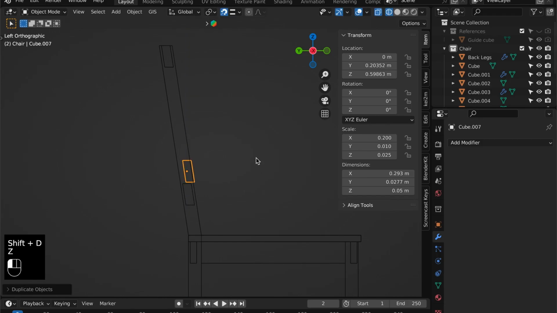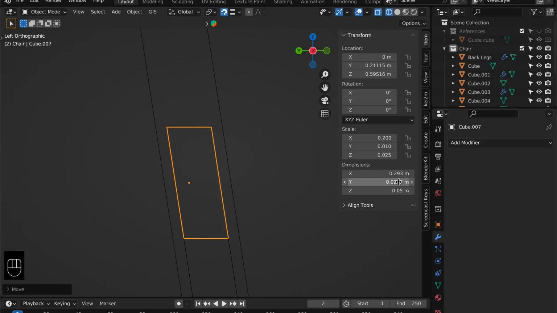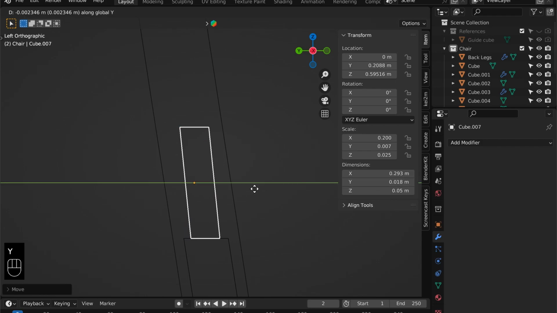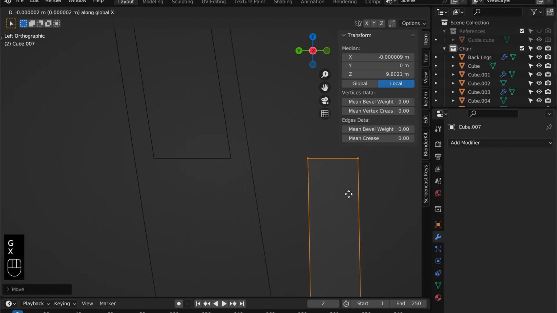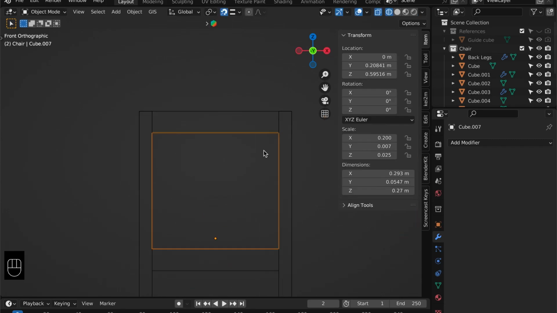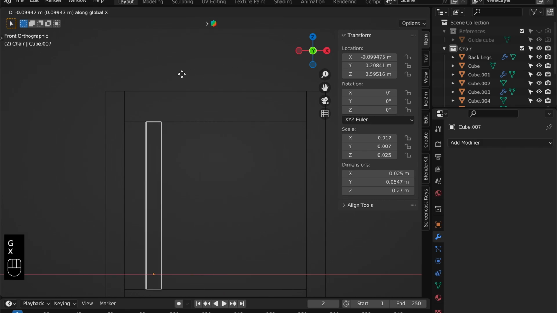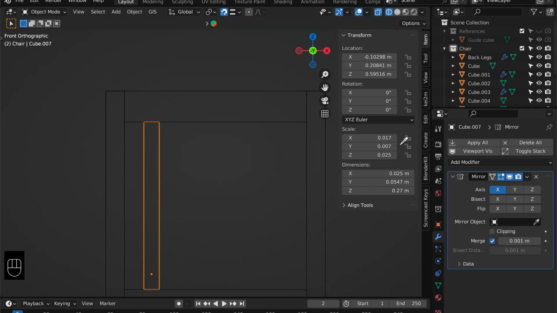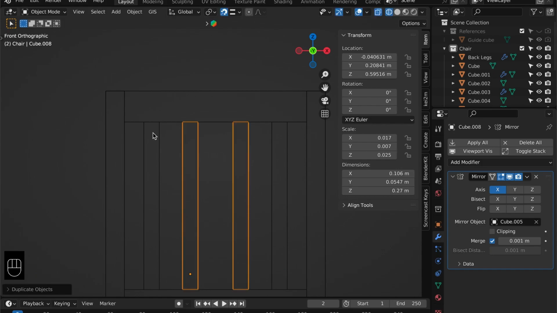Now create vertical panels to the backrest. Duplicate one of the horizontal panel and change the thickness to 18 mm. And adjust the height. Then change X value to 25 mm. Add mirror modifier. Duplicate the panel and place it as you like.